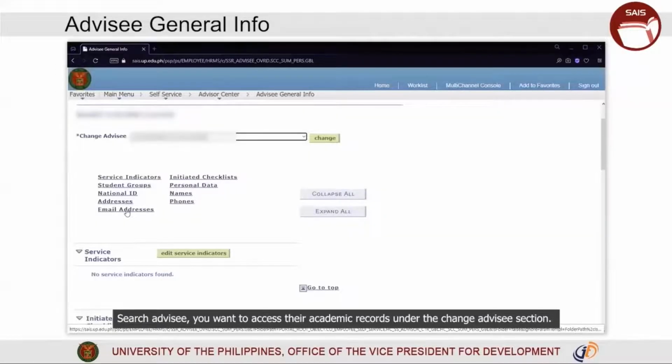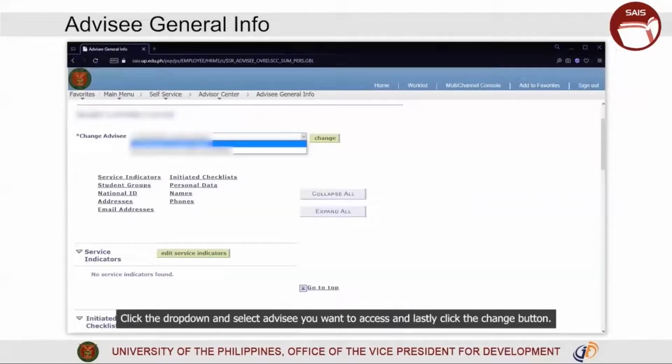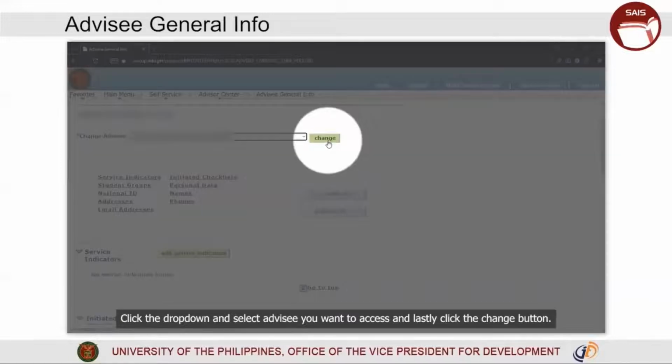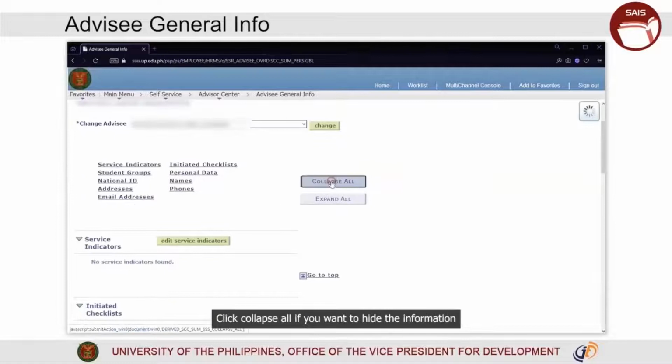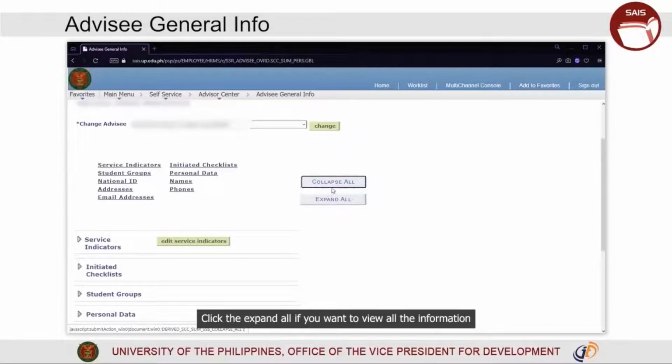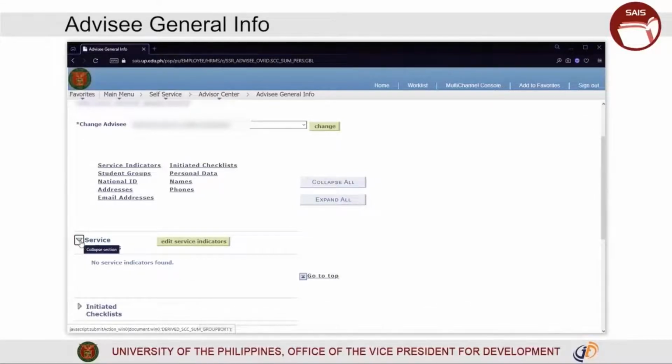Search the Advisee you want to access their academic records under the Change Advisee section. Click the drop-down and select the Advisee you want to access, and lastly click the Change button. Click Collapse All if you want to hide the information. Click Expand All if you want to view all the information. And if you want to view selected information, click the Expand section on the left side of the student record you want to access.